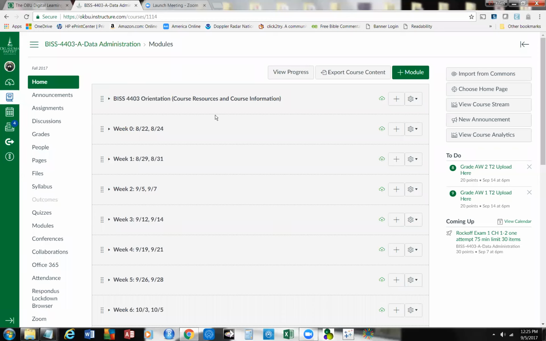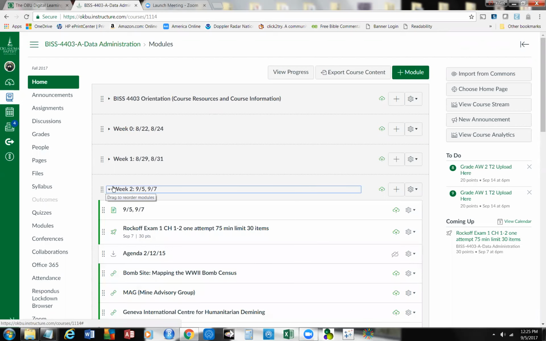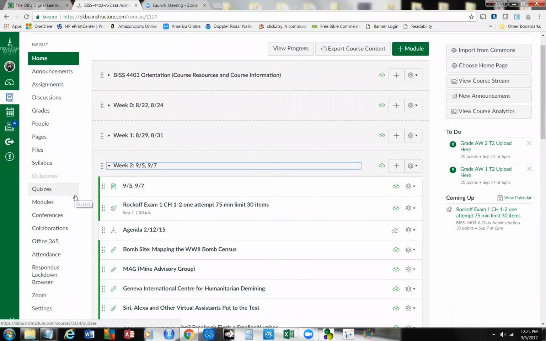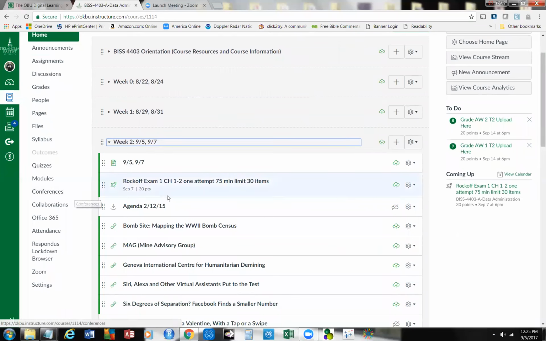Here, of course, is the data admin screen, and I'm going to be recording this session, so if people are not able to be here, they can at least see it. I want to make sure that we stay on track, and this is the week of the 5th of September. Just so everybody knows, on the 7th there's an exam that's due.